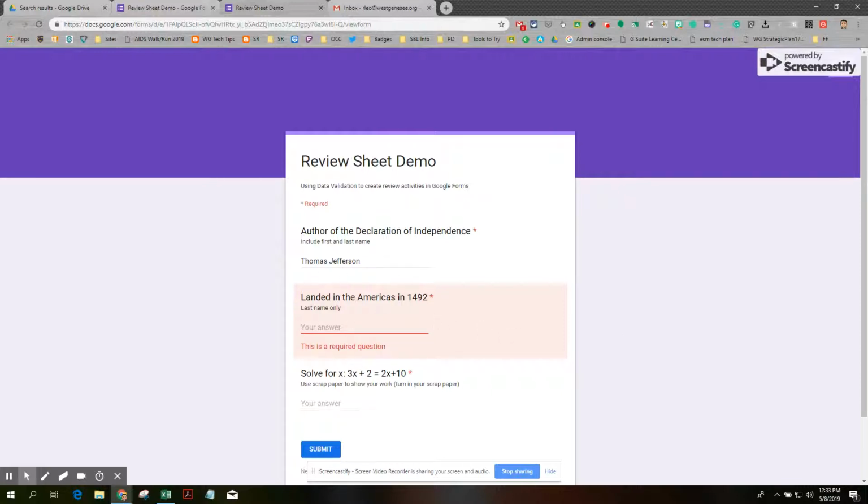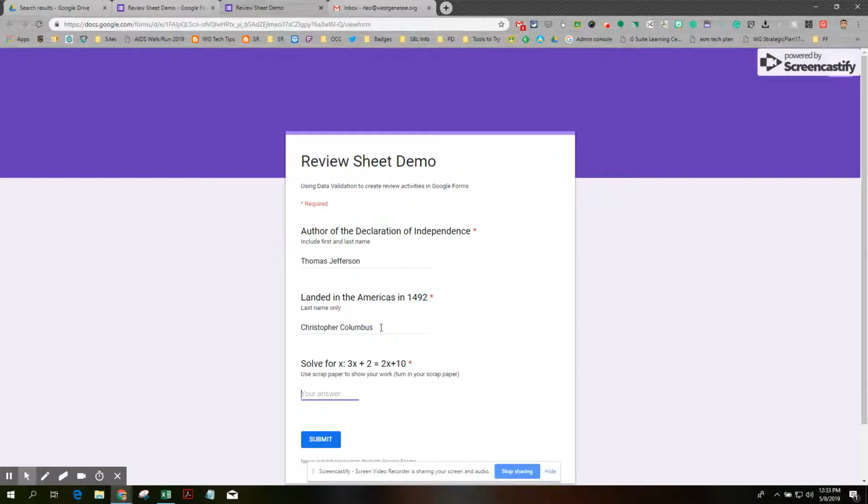Land in the Americas, 1492. This is a required question. I'm going to say Christopher Columbus. And I'm going to move on to the next question. Because we said it just contains Columbus, it's still good. So notice, even if the student does screw up, so long as they have the word Columbus in there, they should be good to go.